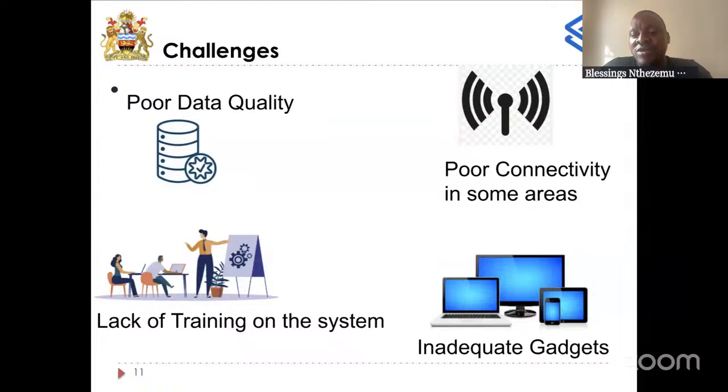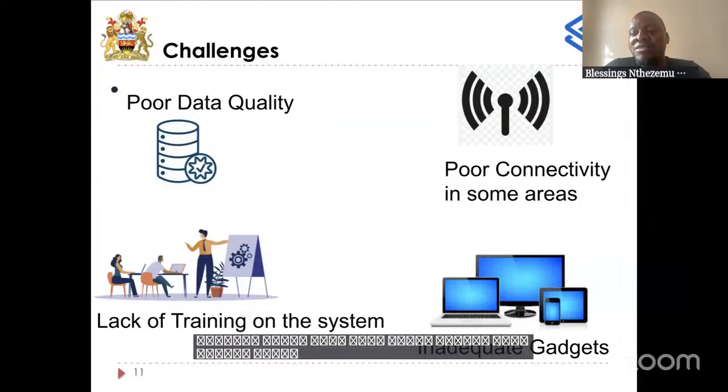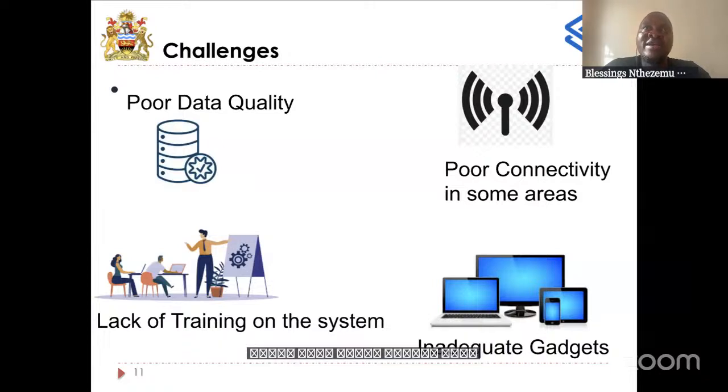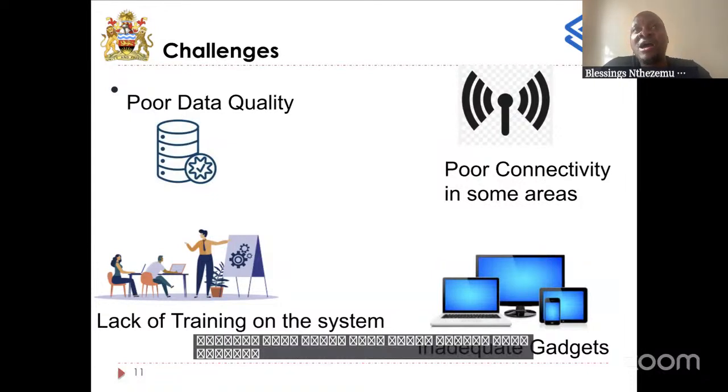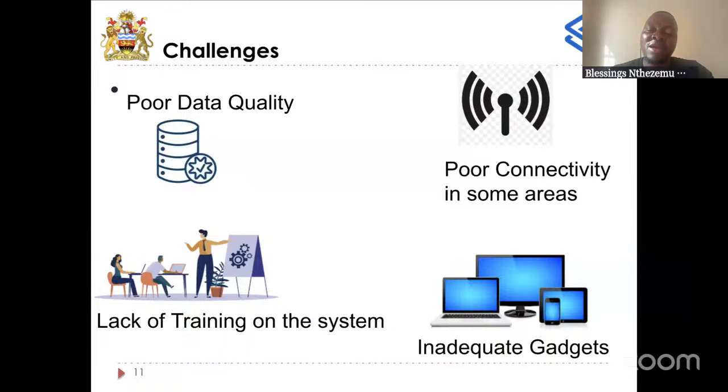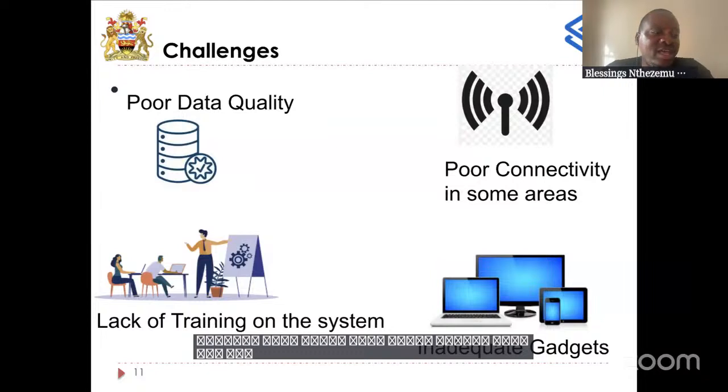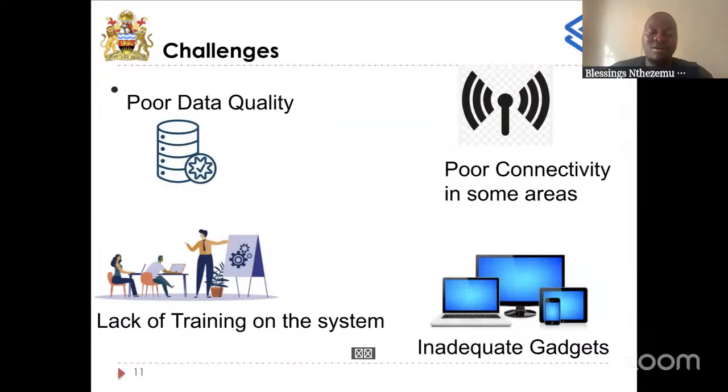But even for those that have tablets, there is a need to make sure that there is a sustainability plan such that over time, when those gadgets have been damaged or are not operational, there will still be gadgets for updating the functionality status of the equipment as well as registering new equipment. So those are some of the challenges that are being faced.